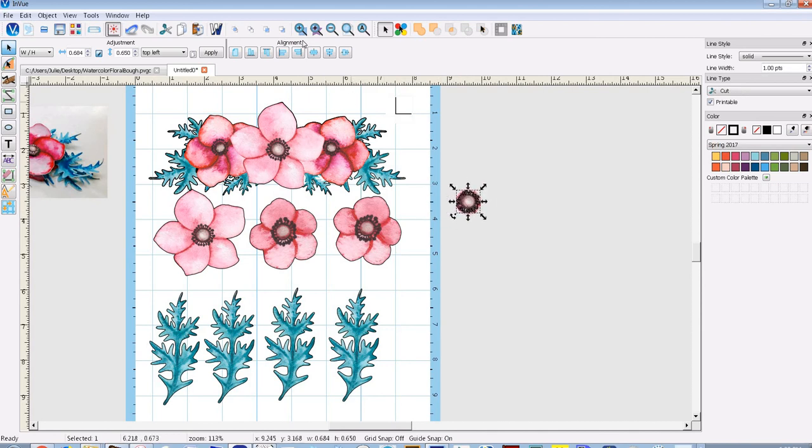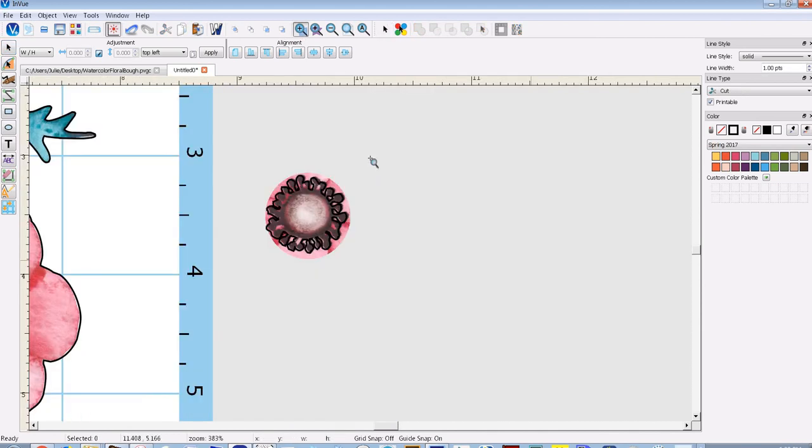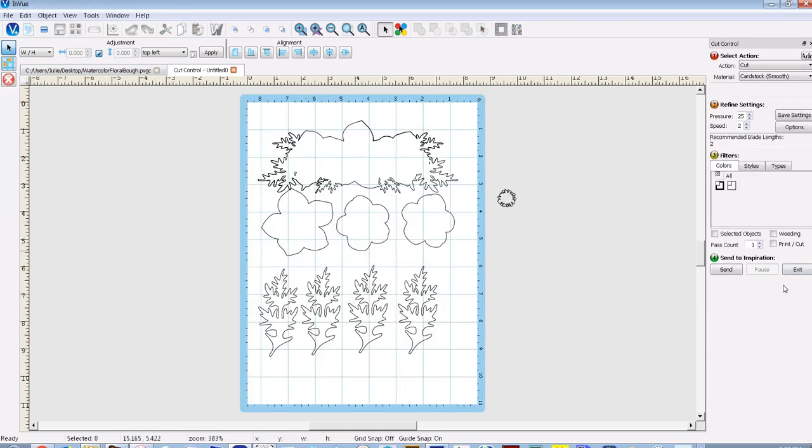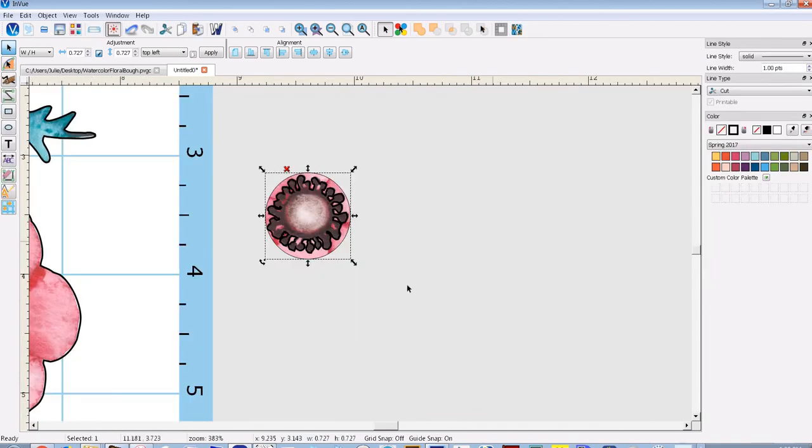And I'll zoom in, make sure that my cutting lines are lined up right where I want them to be. Then I can group that. Let's go to our cutting window and make sure I see cutting lines for that. Oh, there it is.